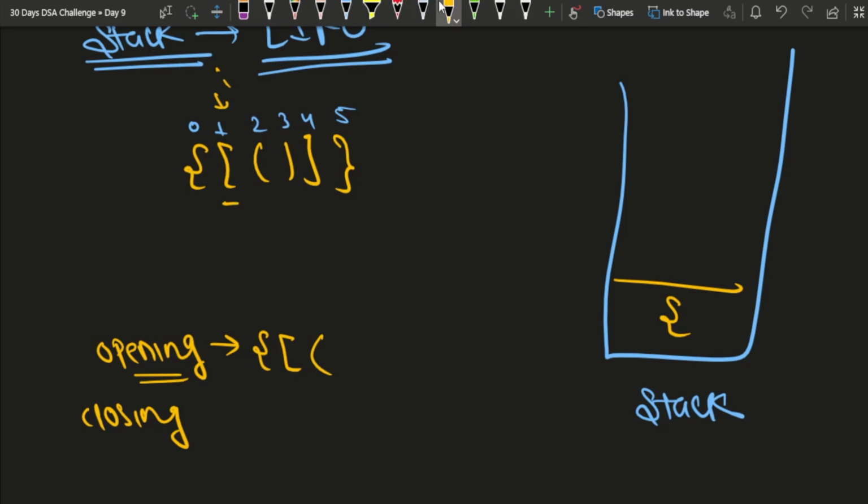Here at index number 1, we can say that it is an opening square bracket. As it is an opening square bracket, I will put it into my stack and then increment my I. Now my I will come at index number 2. Here it is an opening parenthesis, or you can say a kind of opening bracket. If it is an opening bracket, we just need to put it into the stack. So I'll put it into my stack, then I will increment my I. Now my I will come at index number 3.